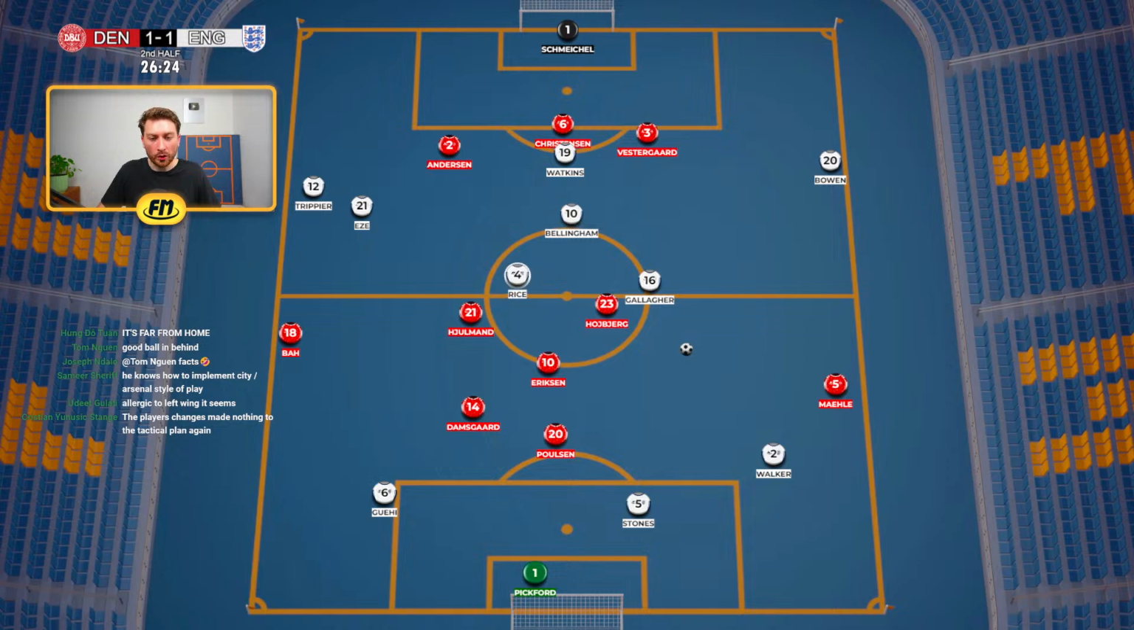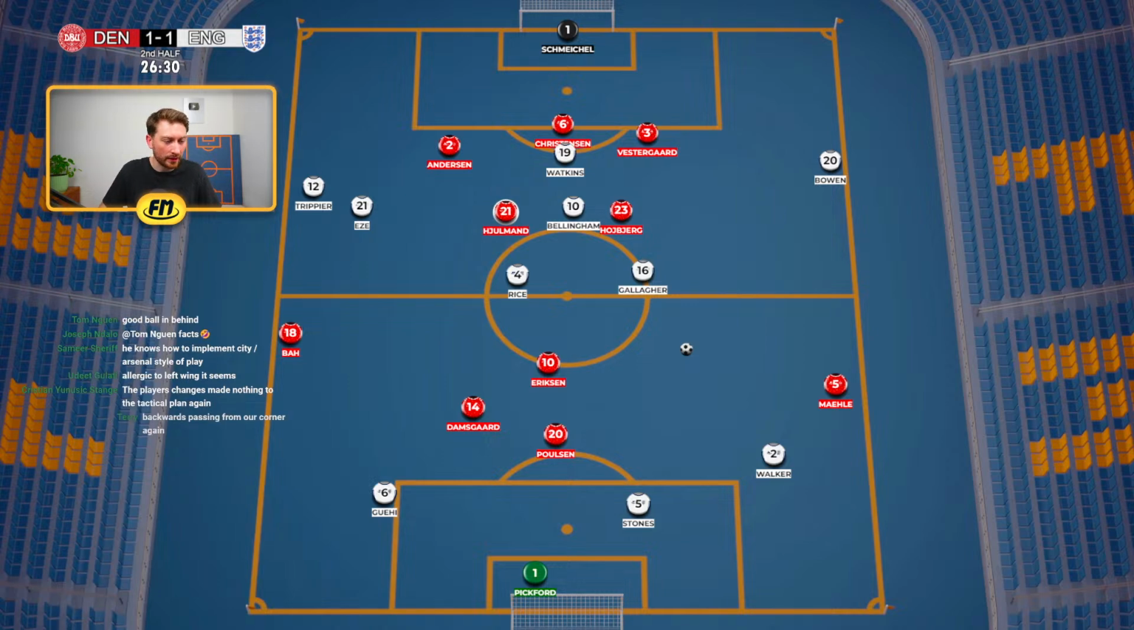This midfield could work well. Nice cover for Bellingham. I was a little bit skeptical as soon as the change was made, but I think on paper it's actually quite a smart decision.